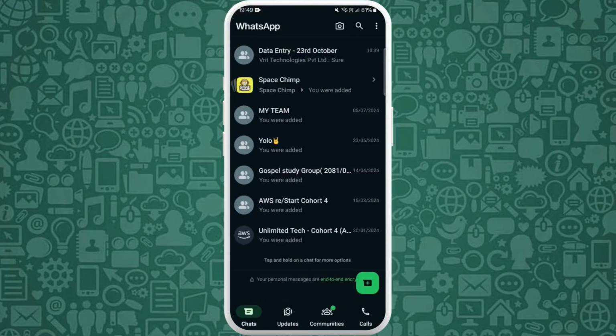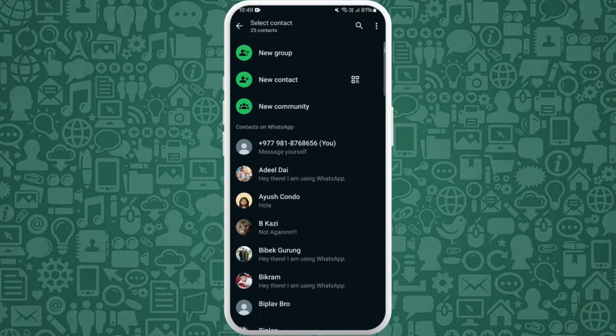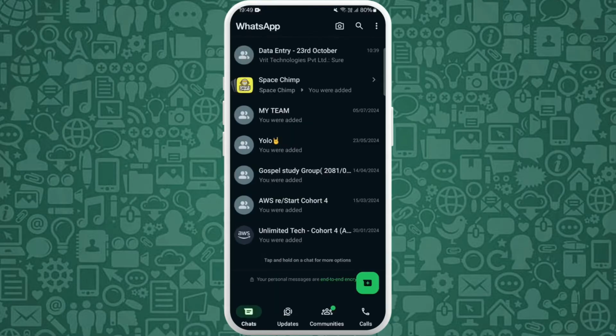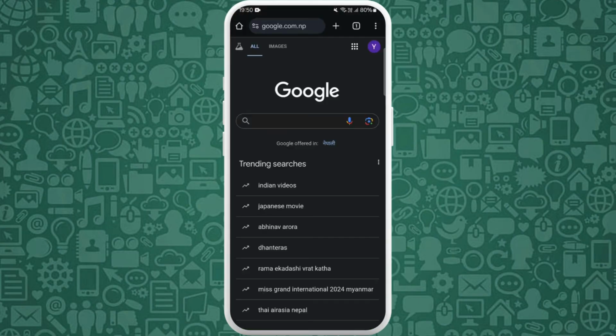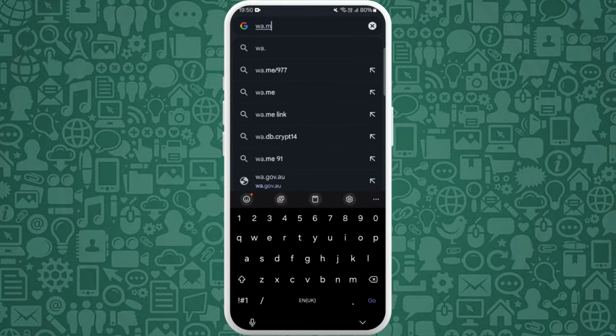Launch the WhatsApp. Now as you might know, you are not able to text a new number without saving it in your contacts. So in order to WhatsApp a new number without saving it in your contacts, first of all, head over to your preferred web browser on your phone. After you are in your browser, tap on the search bar and type in wa.me.